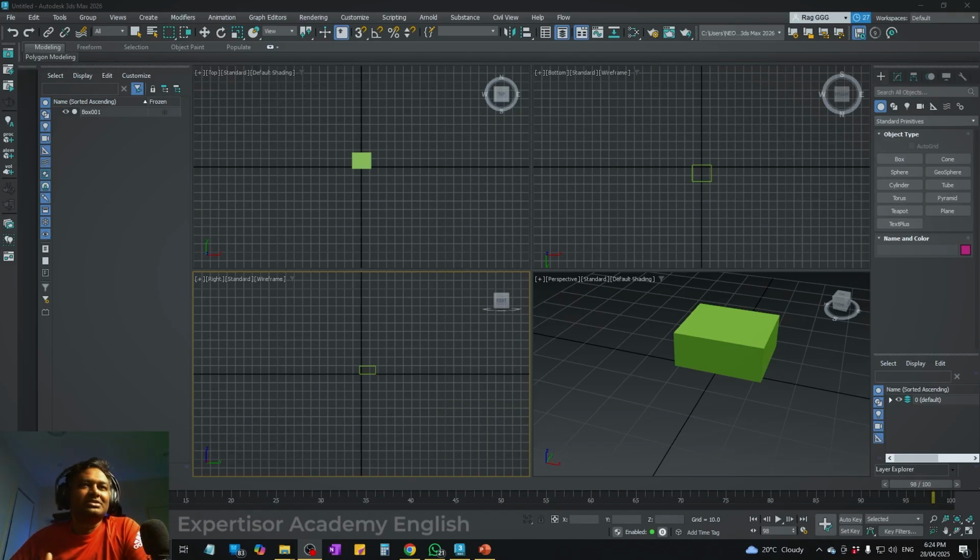All right, so let's get started. If you haven't got 3ds Max installed, just install 3ds Max on your computer, and you can get a 30-day free trial. Once you install it, you can kick start it, and we can get started with training.